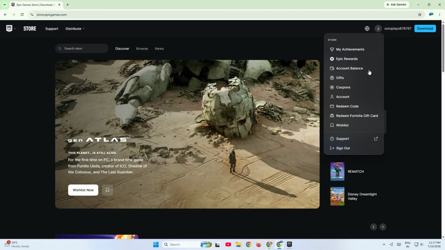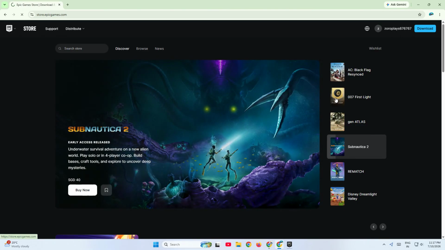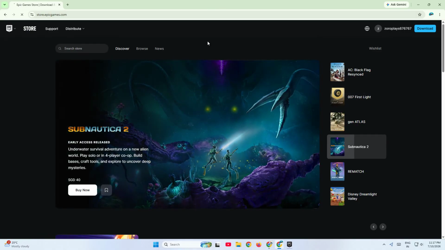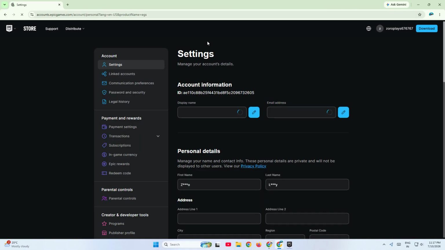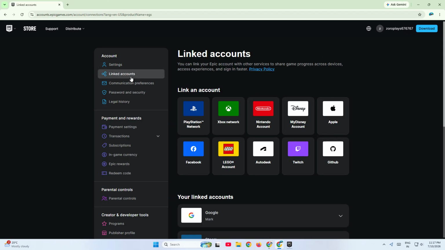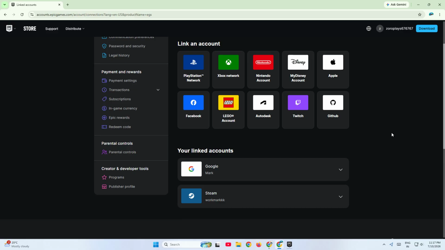From the menu that appears, select Account. This will take you to your Epic Games account settings where you can manage your connected services and privacy options. On the account settings page, look at the menu on the left side and click Linked Accounts. This section shows every external account currently connected to your Epic Games profile, including platforms like console accounts and Steam.